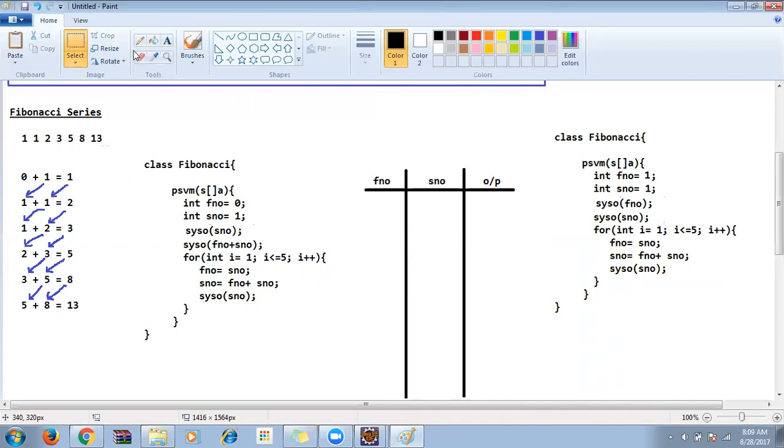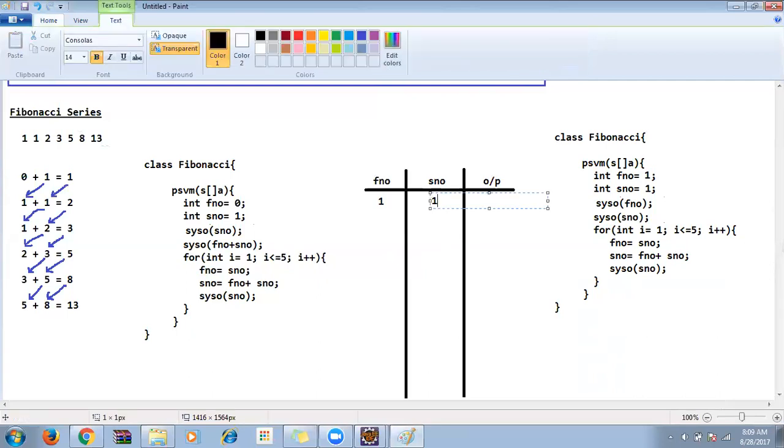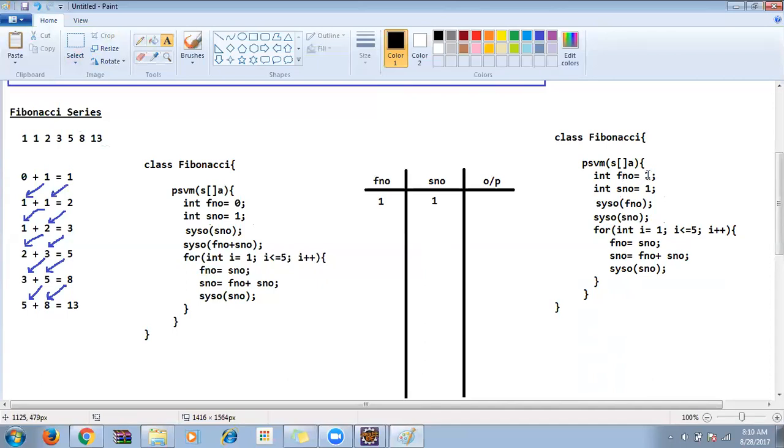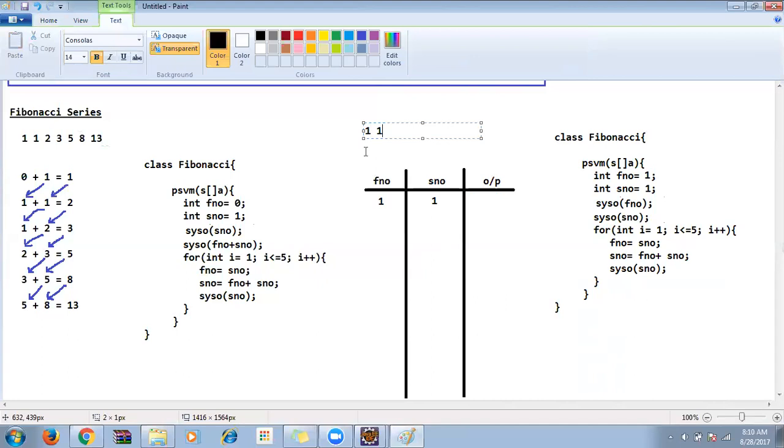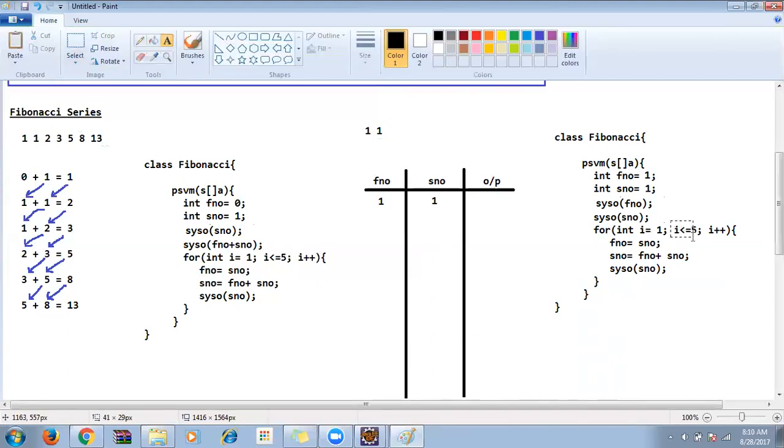What is my first number? That will be 1. Then what is my second number? That will be 1. So then it will print first number, that is 1, second number, that will be 1. Then for int i equal to 1, i less than or equal to 5, i plus plus. So then comes here. Now second number value I'm pushing to first number. Then first number plus second number I'm pushing to second number.